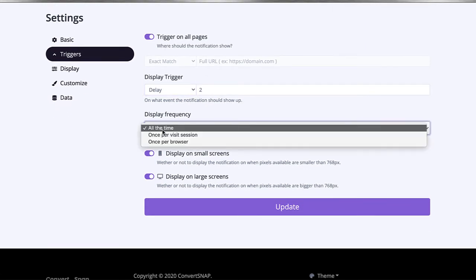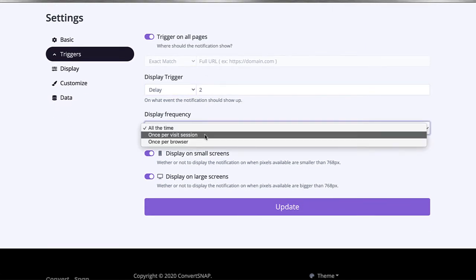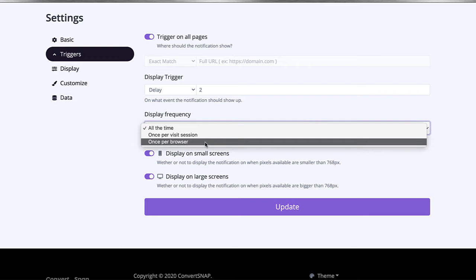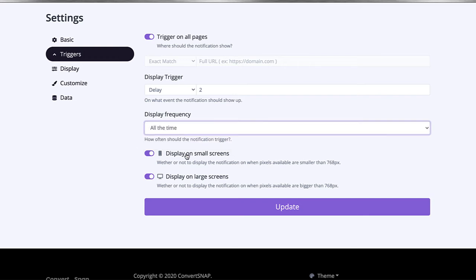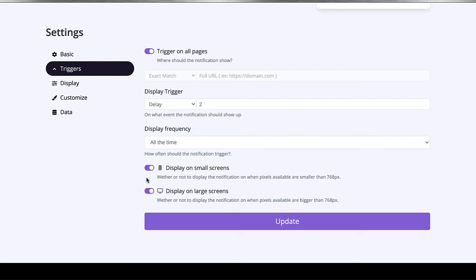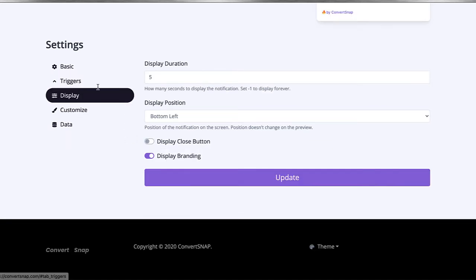How frequently does it get displayed? Is it displayed all the time, once per visit session, or once per browser session? And then is it showing up on both mobile and full screen devices, or is it just showing up on one? And so you can toggle those on or off. The display, how long does it display? You can leave it to just display for a few seconds and then go away, or if you'd like it to stay there, it says set to -1 to display forever.